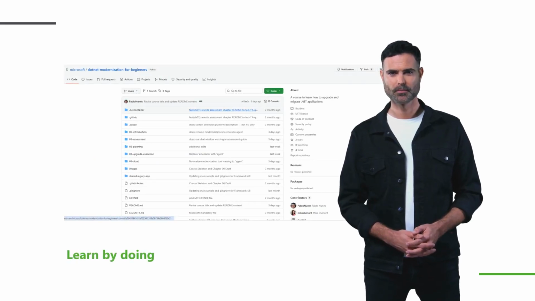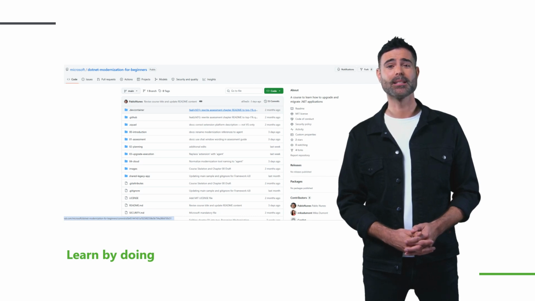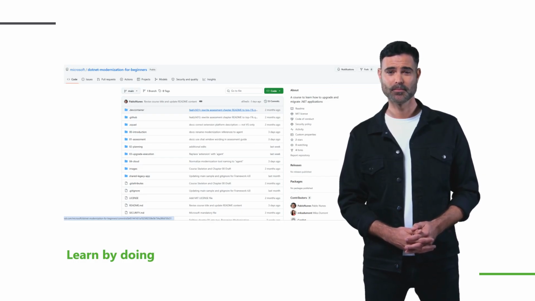Learn by doing. Instead of simply explaining the concepts, the course gives you practical exercises to complete yourself. You'll learn how the modernization agent creates transparent, editable artifacts, including assessment.md, plan.md, and tasks.md, so you can review, customize, and stay in control throughout the entire upgrade process. A GitHub Copilot subscription is required.